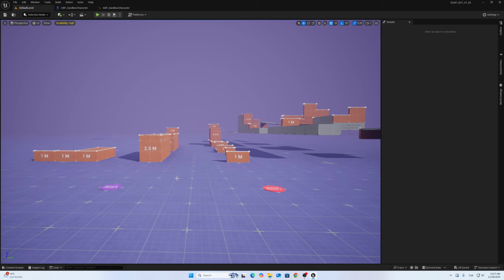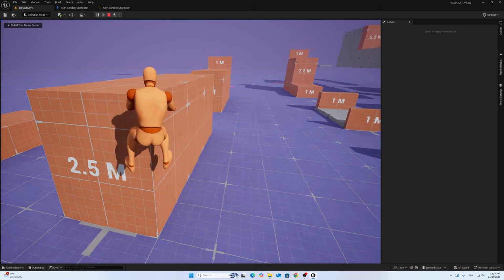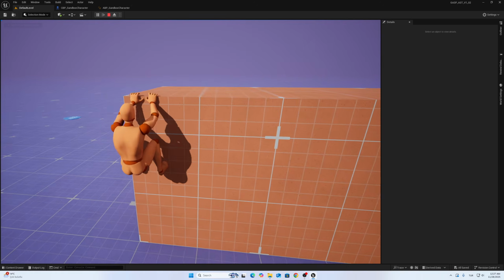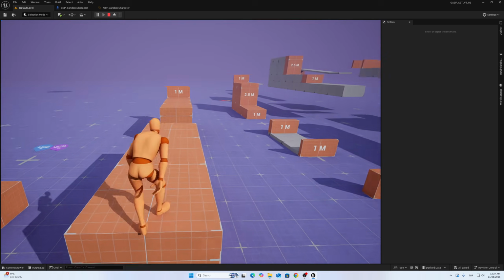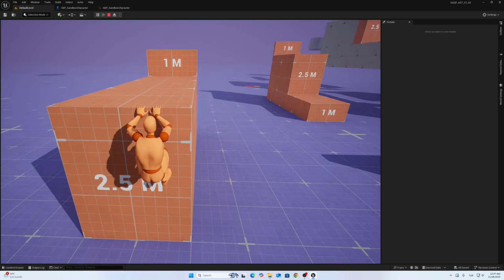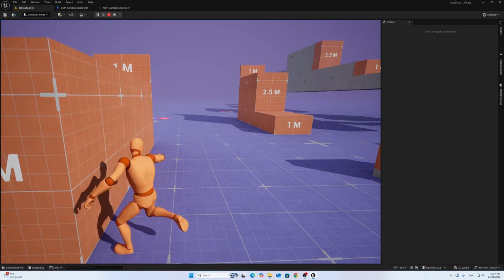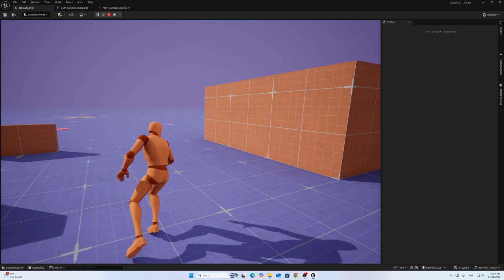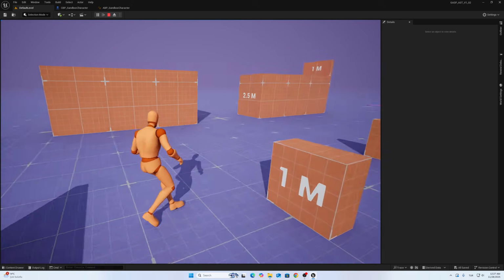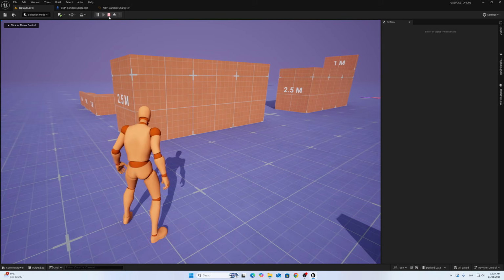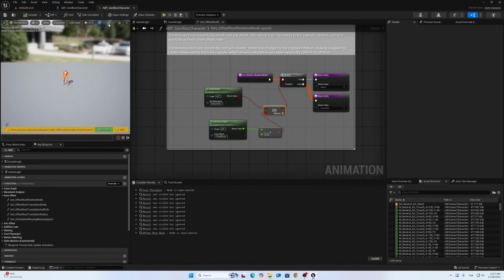Let's try. So we can use the clamp system like that. There is no problem. But let's try this one. Yeah, it's working. If you want to use the limited parkour, I changed some settings for that.